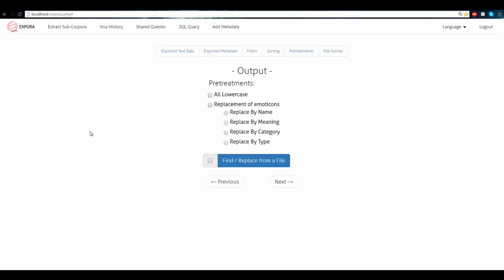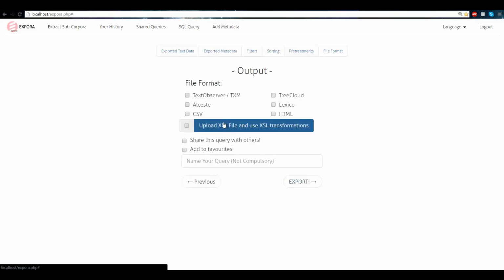So let's move further. We have the output formats. We choose whichever output formats we want. Let's choose Lexico, HTML and text observer. Yeah, we can share this query with other people on Explorer working with the same database, and also you can add it to your favorites. We can also name this query for future references. Let's name it my query. Let's try to export now.